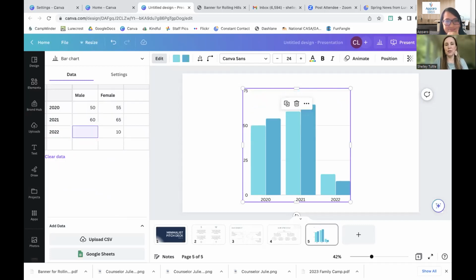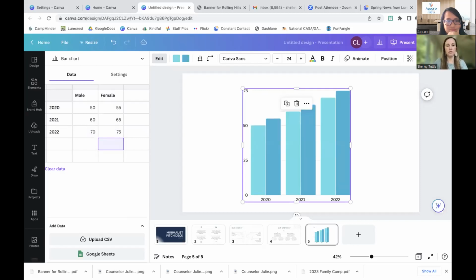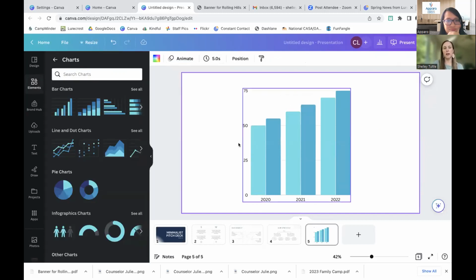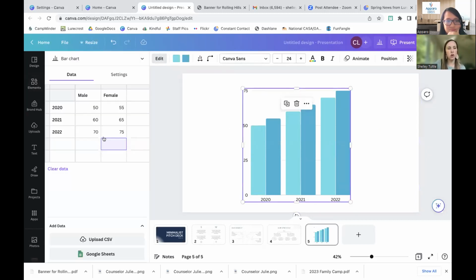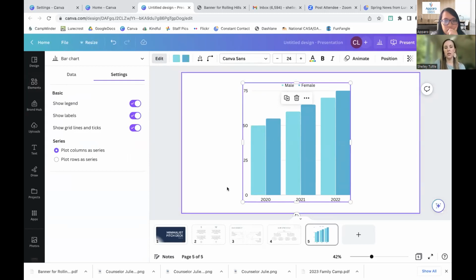So you can do it with tons of data points or just a few data points or whatever. So, but again, this one, very basic. You can choose for the chart under settings. So I've clicked on the chart. That's what brings this up over here. I can say show legend. And so it's going to show me what my bars stand for.